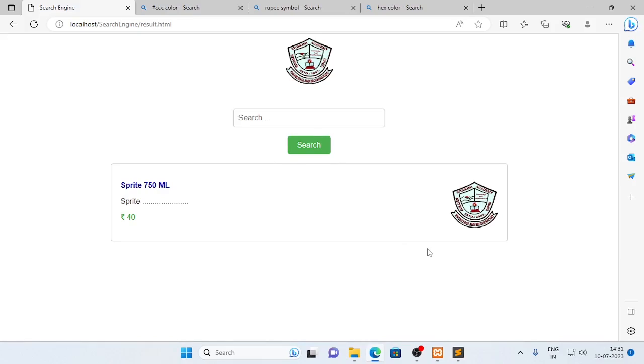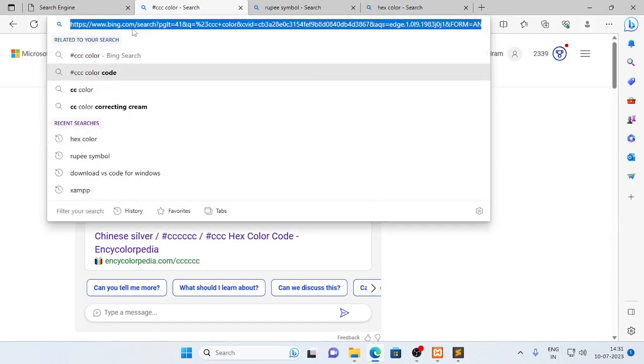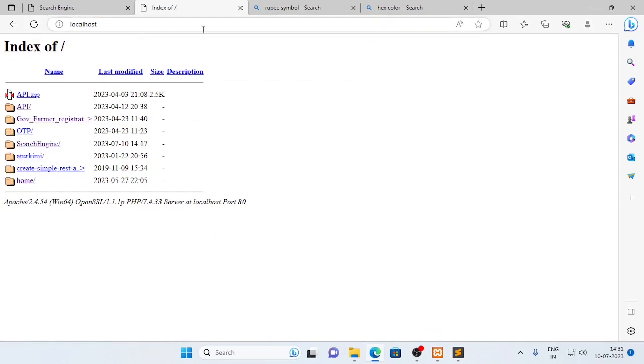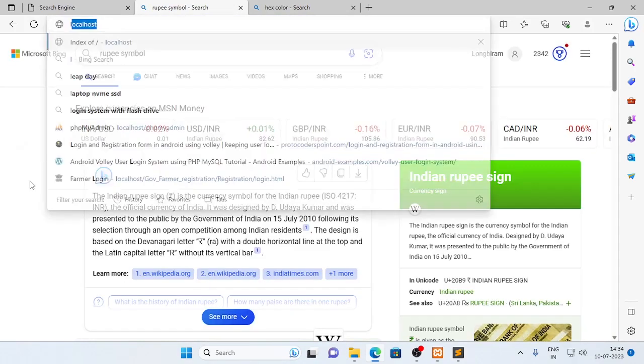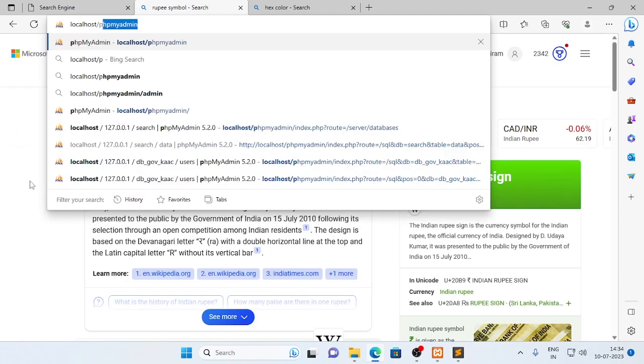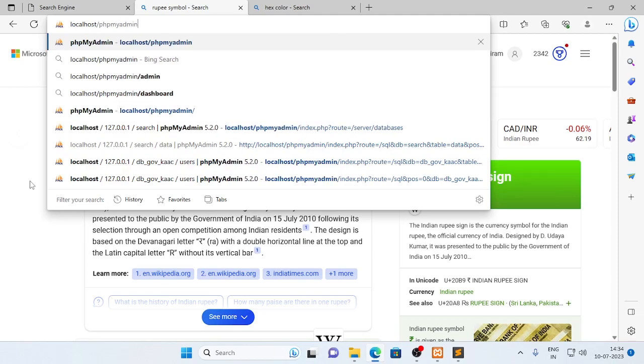Now is the time to create the table in our relational database. So for that, you have to go to localhost. Open the browser, and type localhost slash phpMyAdmin. phpMyAdmin. Hit enter.